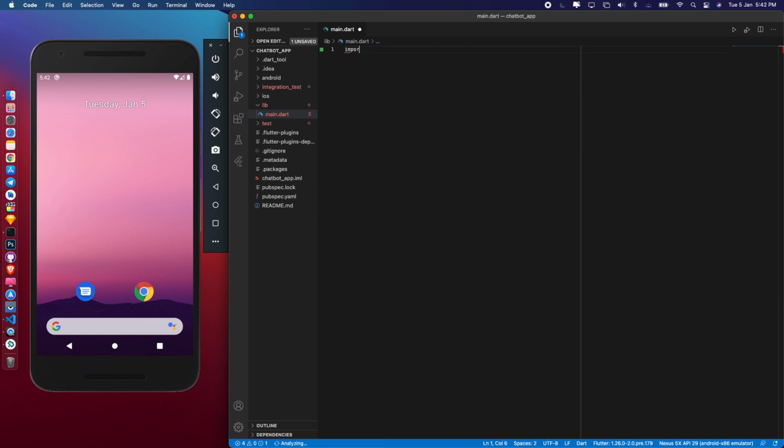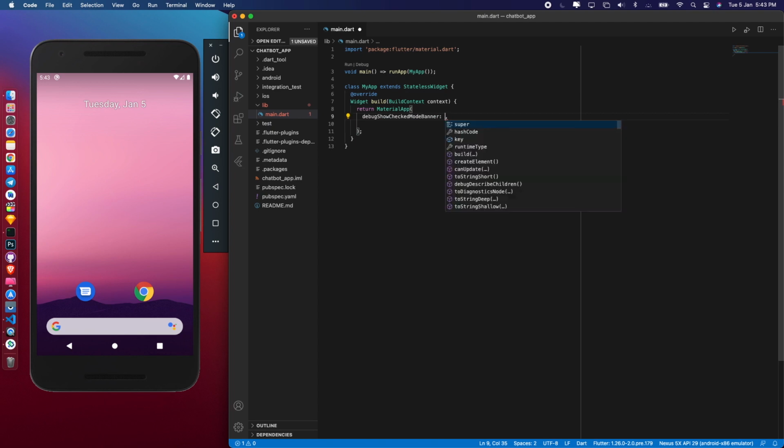Now let's start coding. First of all, import material. After that, write void main, runApp, and we'll create a new class MyApp. We need a stateless widget of MyApp. I'll write MyApp in here and return a MaterialApp in this. First of all, we will hide that debug banner. I'll set this as false. Title, it would be chatbot.